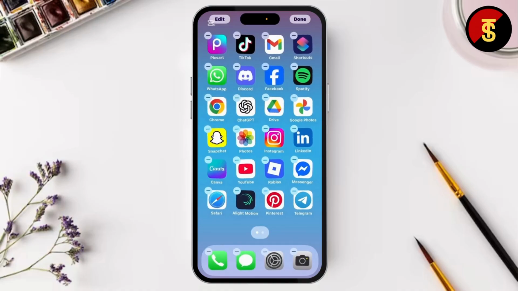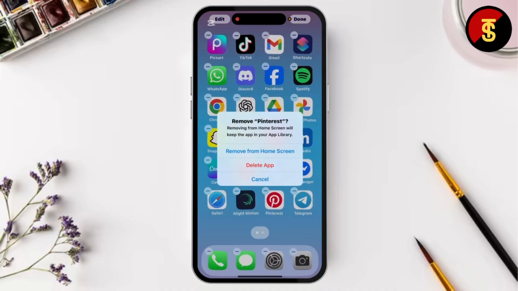From here, if you want to delete multiple apps, simply tap on the small minus icon at the top left corner of that app. Simply tap on that. Alright, from here tap on delete app.